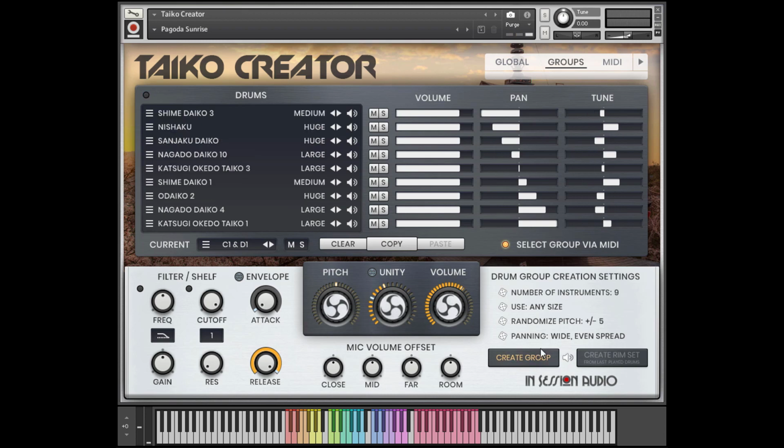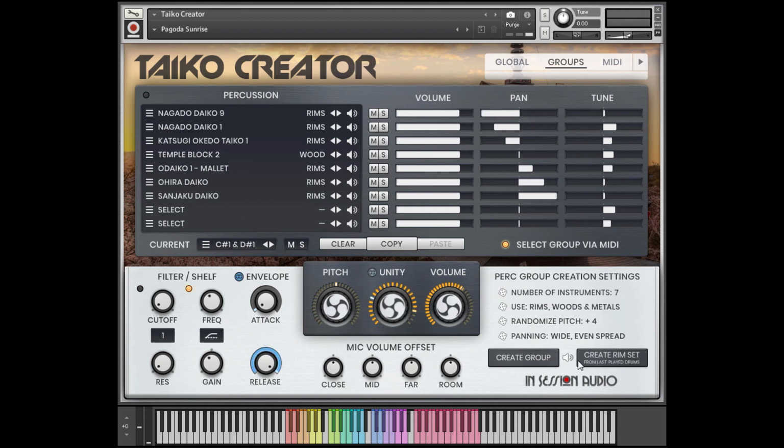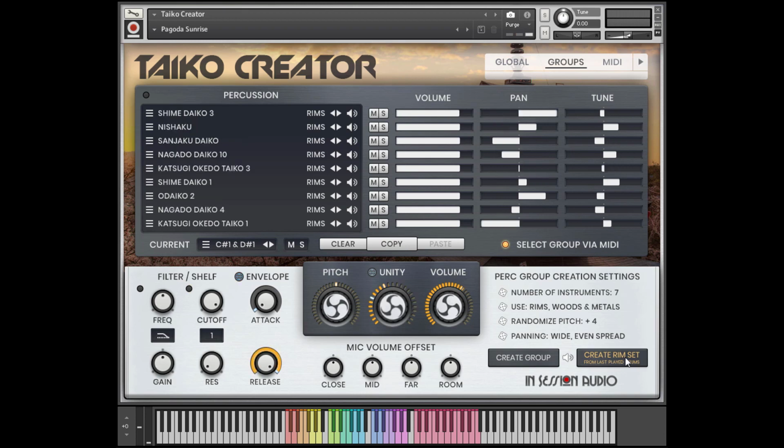Click a die block when you want to modify a single aspect of the group. For example, if you have 9 instruments loaded that are not panned, you can set the panning option to Wide Even Spread, and then click its die block icon to pan them as a group. Each instrument would be panned to a different location left and right, creating a panorama with a wide, even spread effect. When on percussion pages, you have the additional option to create a rim set from the last played drums.